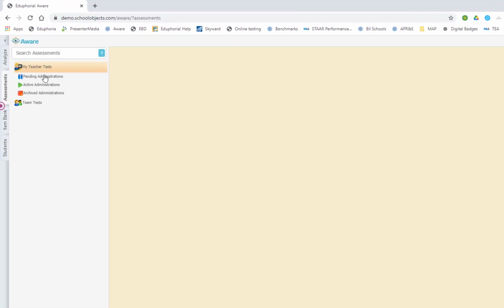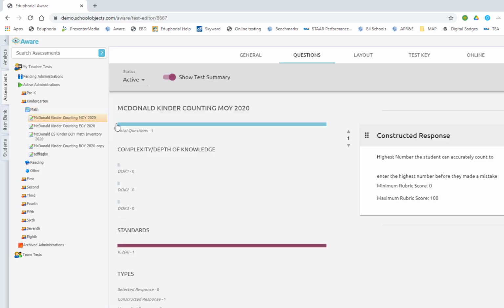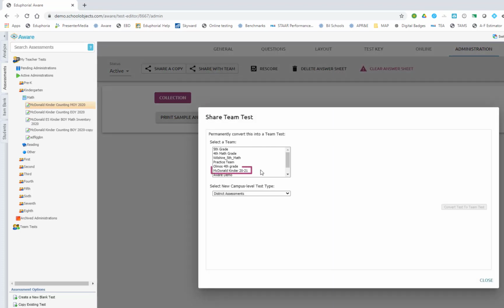And we're going to open up our Teacher Test folder. I'm going to find one of my assessments. And the first thing that I'm going to do is, because it was a teacher test, I'm going to share it with the team. That way we can use it again next year, and also my administrators can help me analyze the data over time.